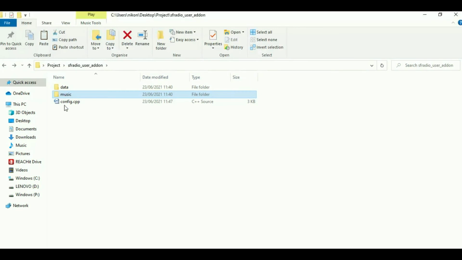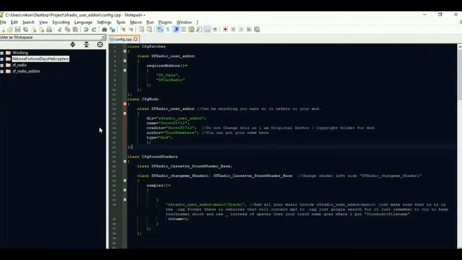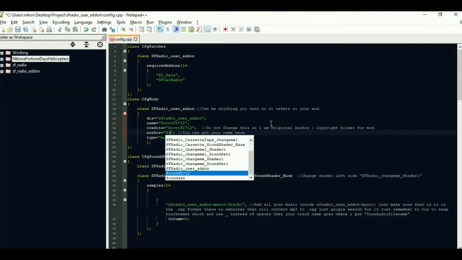So what we're going to do now is edit the config.cpp. In this case, I'm using Notepad++. You can use any editor, including Notepad. So if you go ahead and open that, you will come to this. What you're going to do now is put your name here. So for the first demonstration, I'll put Scott F2712.